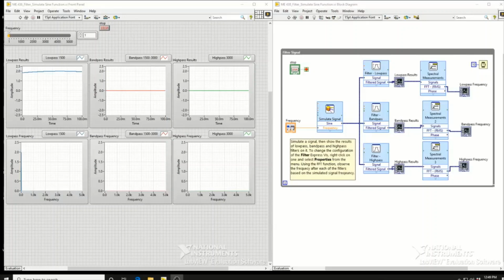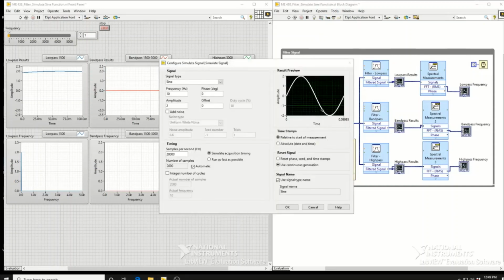Using this VI, we'll learn how we can use the filter function in LabVIEW. In the ideal case, we'll use a DAQ assistant for our input signal, but here we'll use a simulate signal function. We can use different types of wave function, but in this case we'll use the sine wave, and we have the option to change the frequency, the amplitude, the phase, and the offset.